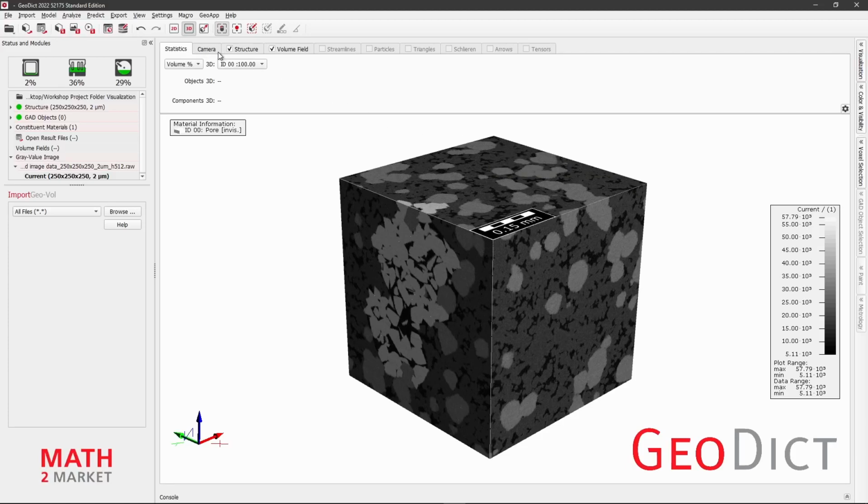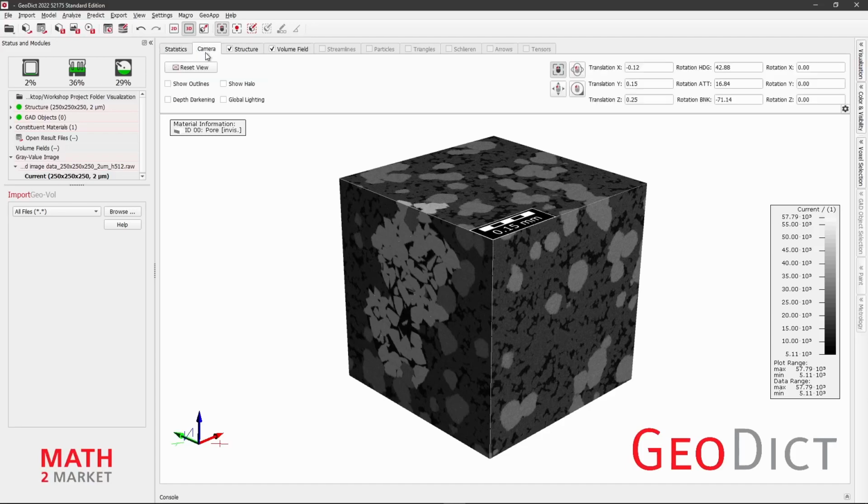To do this, select the camera tab and you can influence the position in the translation X and Y fields and the zoom in the Z field. The rotation can be adjusted in the rotation, heading, attitude and bank fields and also in the X, Y and Z fields. The difference is the rotation system by which the structure rotates. For perfect rotations around the XYZ axis, we will later use the rotation XYZ.